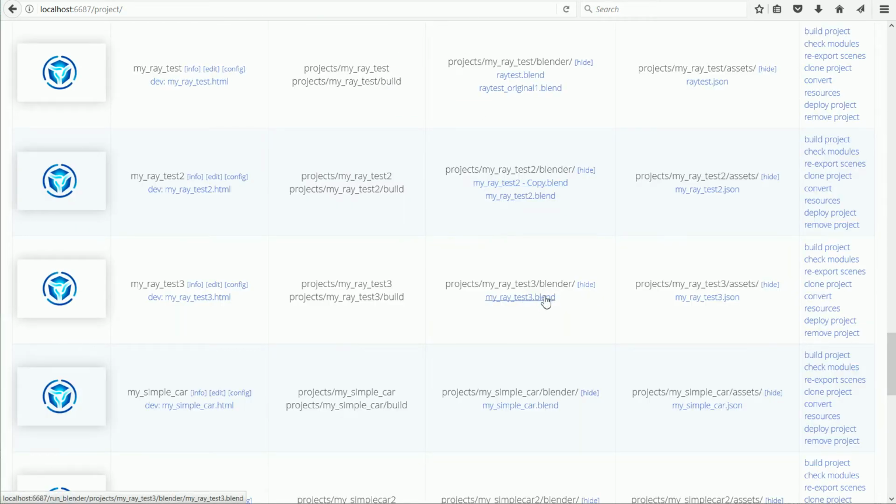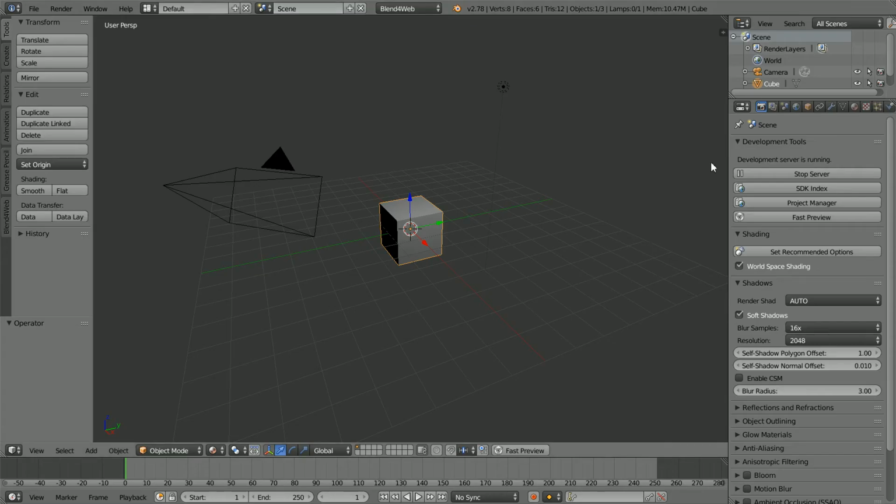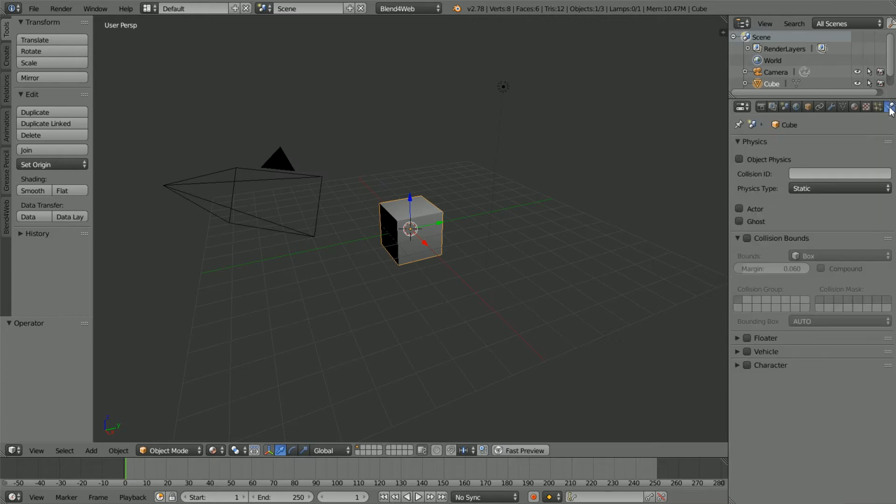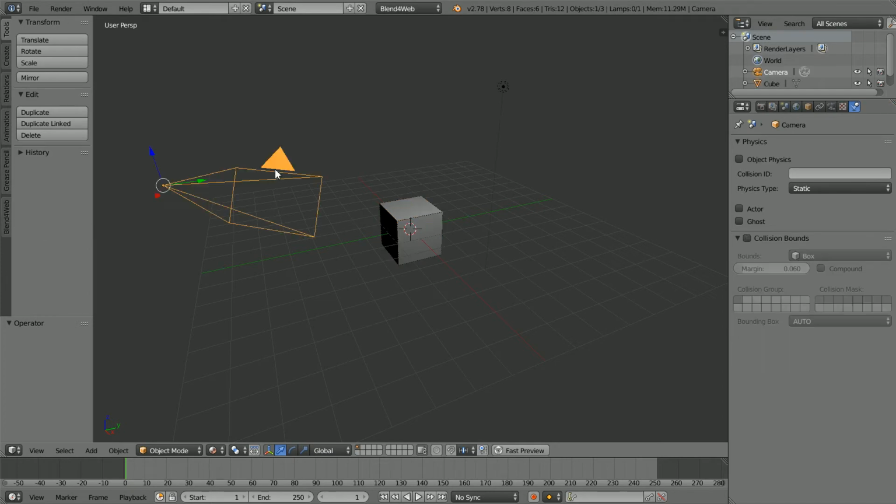This is a dummy Blender file. I'm going to make a Blender file suitable for ray testing and use it to overwrite the dummy file. Then I'm going to add the code that does the ray testing. Back in Blender, click the Physics Properties, click Object Physics and Collision Bounds. For the ray testing to work, you have to set the physics for the camera.